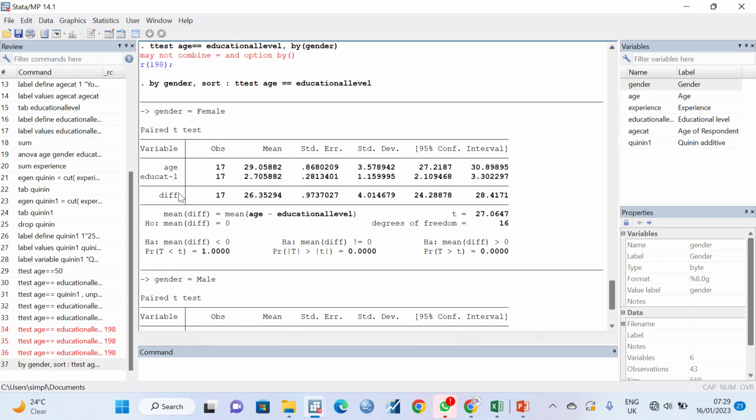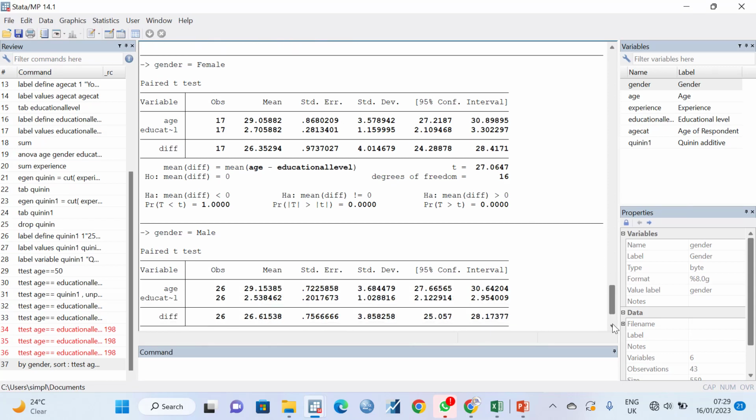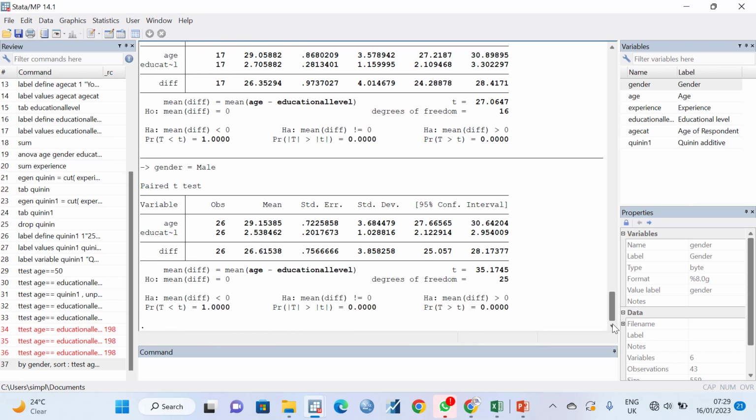So for female, this is the result. There is a significant difference in age and educational level for female. Then also for male, when gender is male, there's also significant difference. So you can actually do this for a categorical variable. And if you're interested in just one, that was what I was trying to do earlier. Let me go back there and show you that.